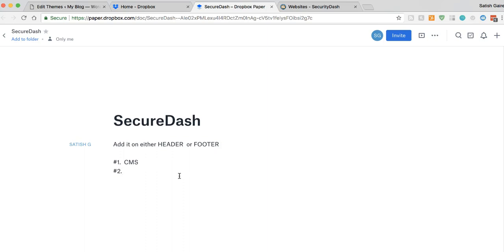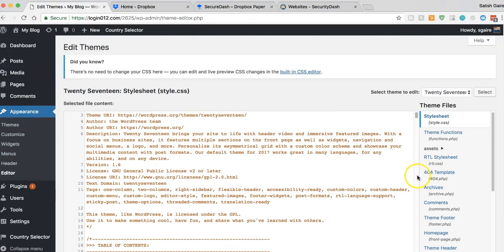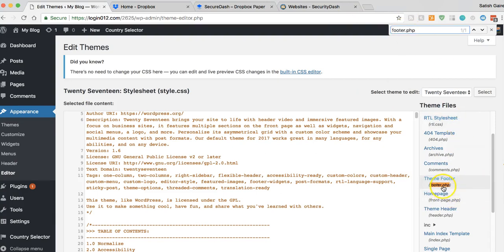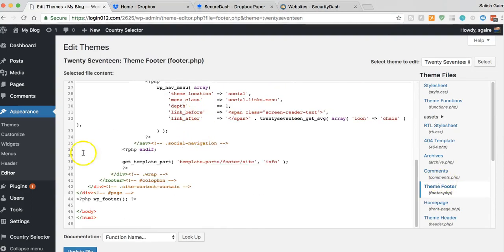I'm going to show you how it's done on a WordPress appearance editor, and there is header and footer. So header.php, right? That's option 1. Option 2 is footer.php, right? Where should you add it? I recommend footer. Okay, and you can add it wherever you wish, but don't add it randomly.